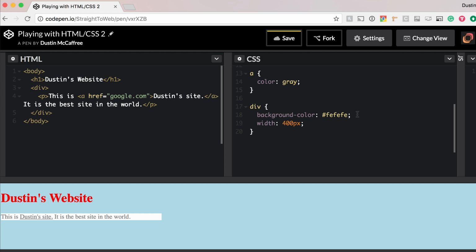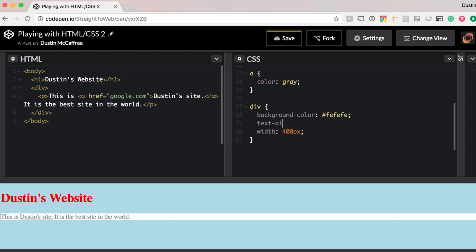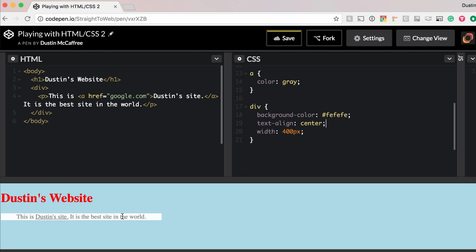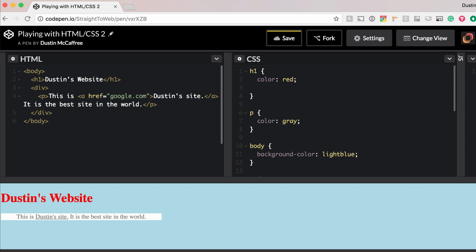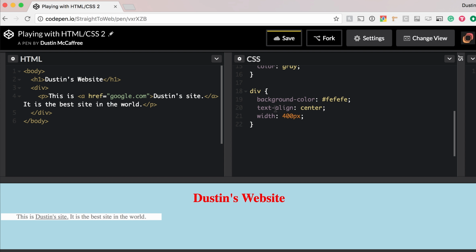Okay, now we can say text-align, colon, and we'll say center. So now our text is center aligned inside of that div. Looks a little bit better now that things are looking even. But let's do the same thing here to our H1, text-align center. There we go, right in the middle. But you'll notice that the div having text-align center doesn't bring the whole div to the center. It only puts the text inside of the div in the center of it.